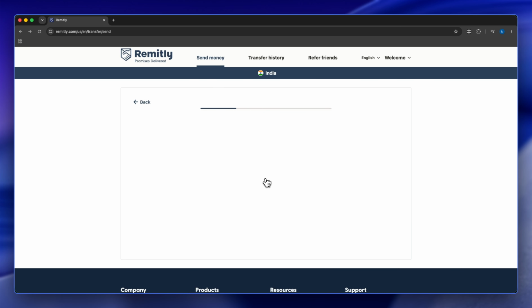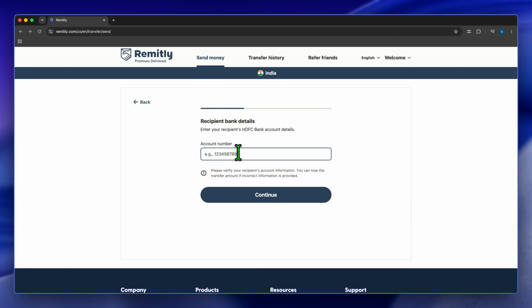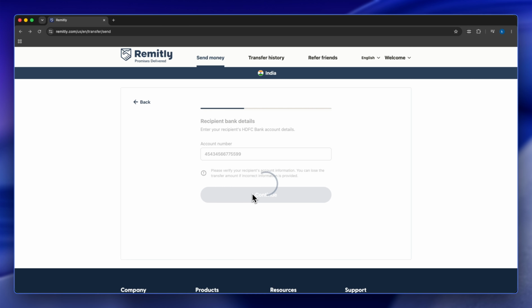We're going to choose HDFC Bank as the receiver's bank account. And once we click that, it's going to ask for the receiver's bank account number. I'm going to click on continue.